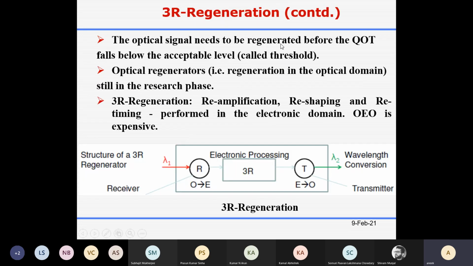The optical signal needs to be regenerated before the quality of transmission falls below the acceptable level, called the threshold value. Optical regeneration, that is regeneration in the optical domain, is still in the research phase. So an optical regenerator is not available. You see, this is the problem with optical processing. Your regenerator which works in the optical domain is not available. But in the electrical layer, if you process in the electrical layer, it is available.